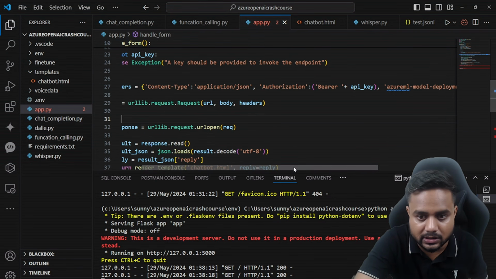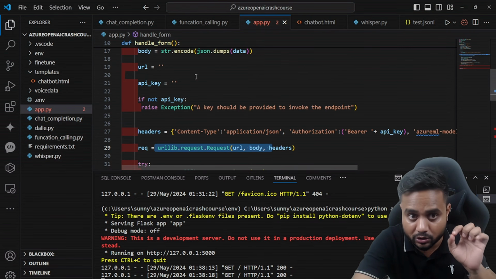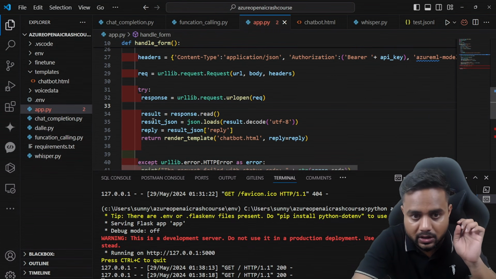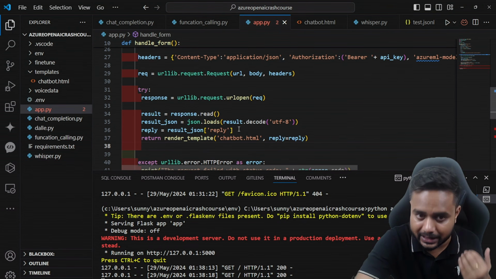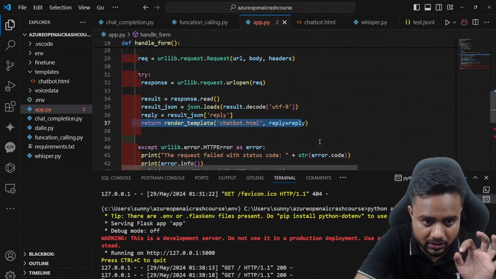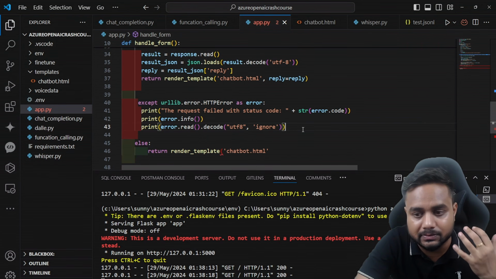Now apart from this, see here what I have: my request. I'm going to send a request to this particular endpoint URL. Here is my URL, and here I'm getting the response. From this response, I'm collecting my text, whatever I require, and then finally I'm going to return it to my HTML page. Getting my point? If it generates any sort of error, in that case there is my exception module.